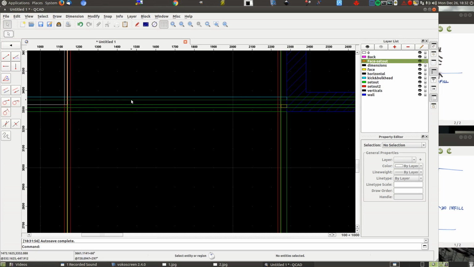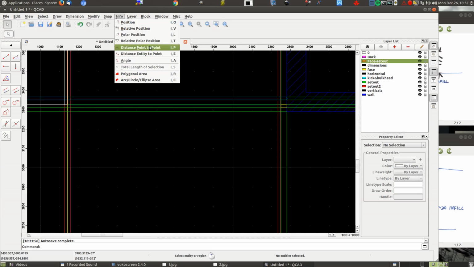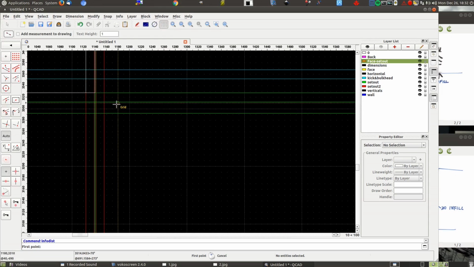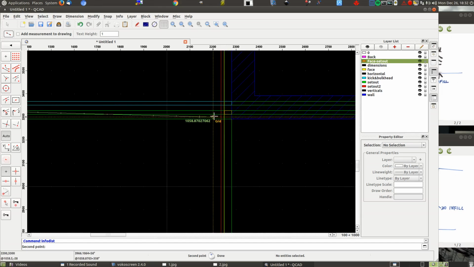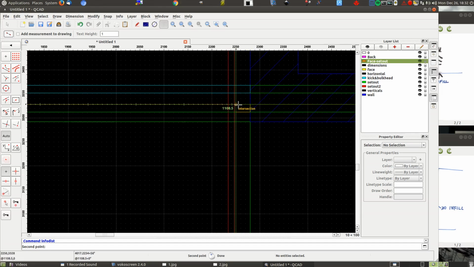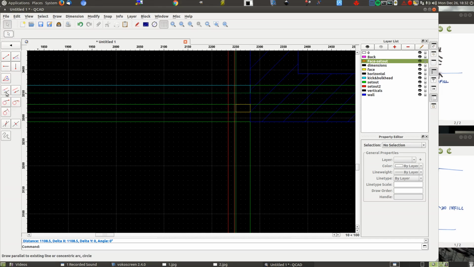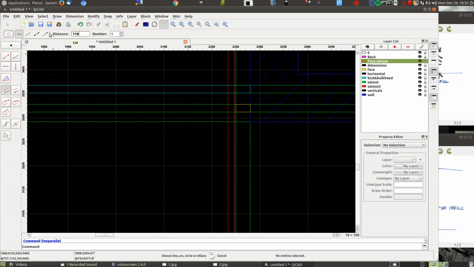clearances in our thinking. Alright, so what I'm going to do is use info, distance point to point. Now, if we think about this, the right hand side of this gap to the right hand side of that gap was 1108.5. Right click to go back, draw parallel, 1108.5. But we want half that, divided by 2.